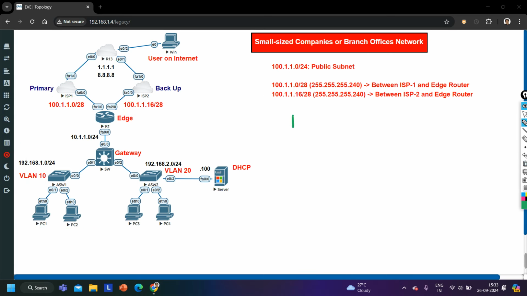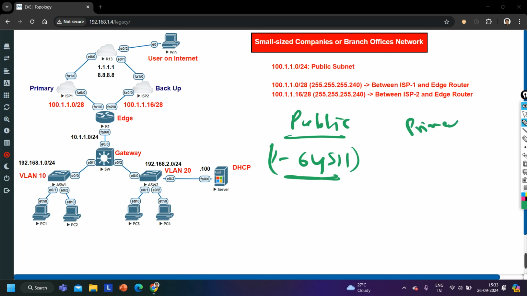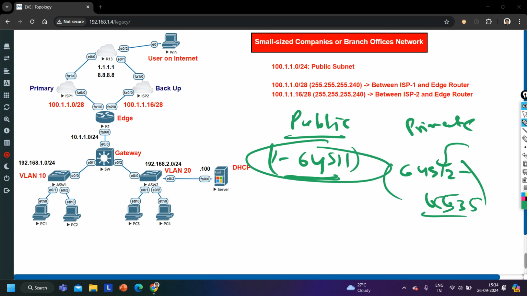Now guys, the range of public ASN is 1 to 64511. This is the range of public ASN, so the ISP is going to give me any AS number from this range. The range of private ASN is 64512 to 65535. We can use private ASN in the internal network. It is not routable on the internet. But today we are going to talk about the public ASN.